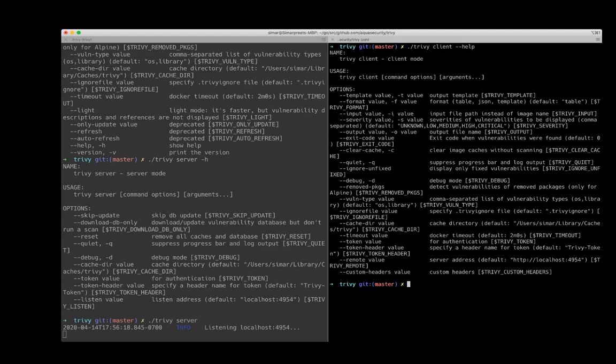Like I mentioned, you can run Trivy server anywhere you want. So in this case, you can see there's an option for remote. Here you can specify the remote address of the Trivy server. In this case, by default, it happens to be localhost, but as I mentioned, you can have it anywhere you want it to be.